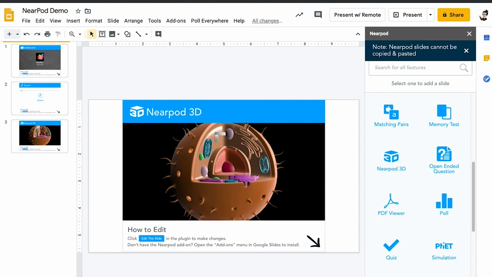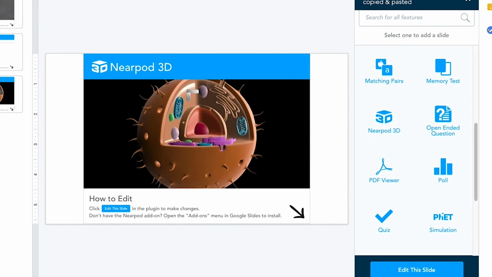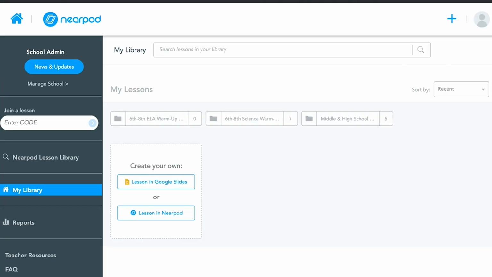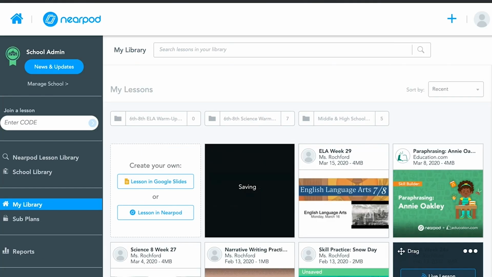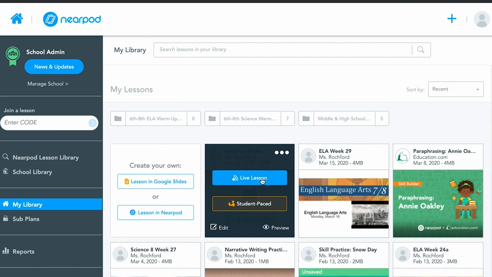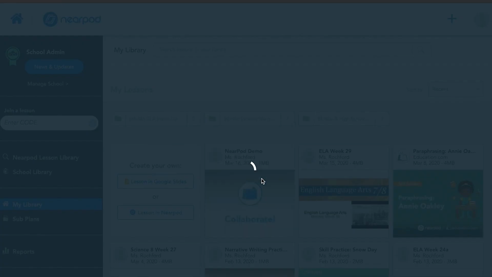Once you are finished designing all your slides and your activities, you go down to the button that says Save and go to NearPod. Once you click on that, it will bring you to the NearPod website, directly to your dashboard, where it will show that it is saving the Google slide deck that you have just created. And once it's all saved there, you can launch a live lesson directly from there.